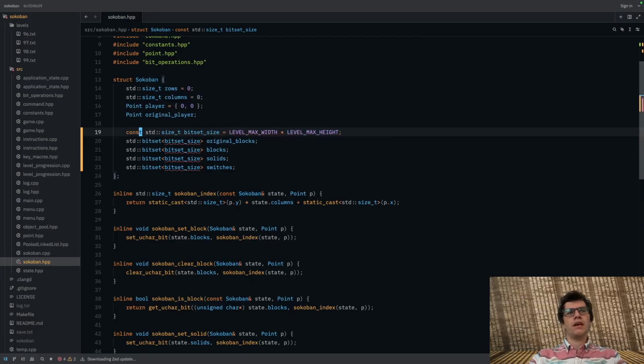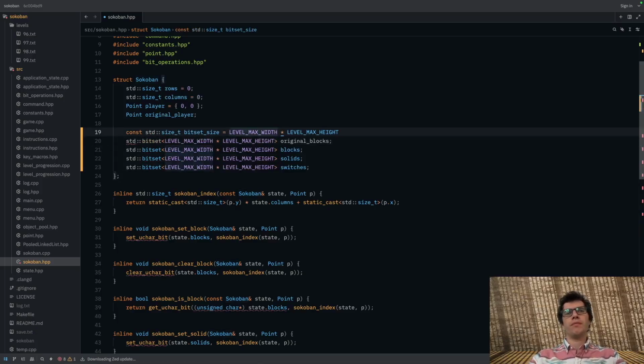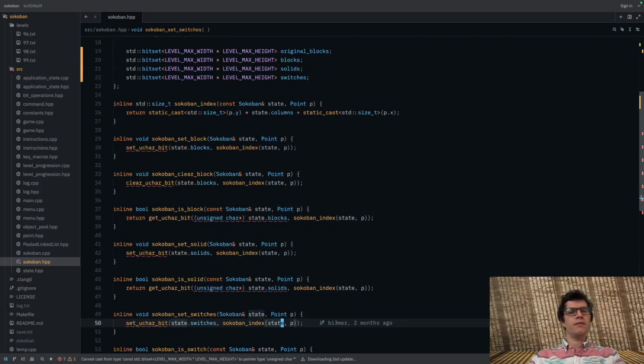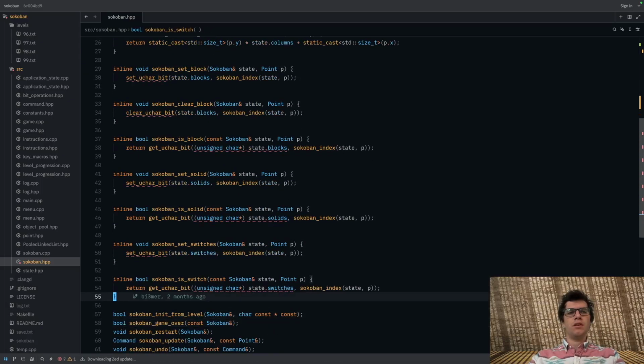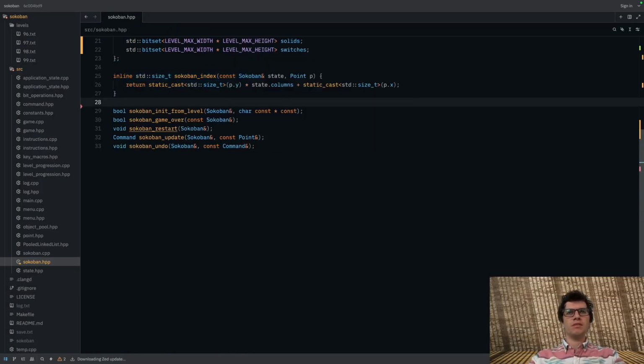I guess they're saying it has to be like, if I did like this. Yeah, okay, we'll just keep this as this. That is okay with me. Okay, so now what we're going to do is we're just going to be getting rid of all these because we don't actually need it anymore. And we're going to keep Sokoban index though, because we still need that.